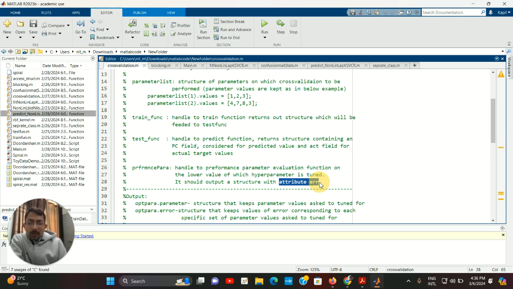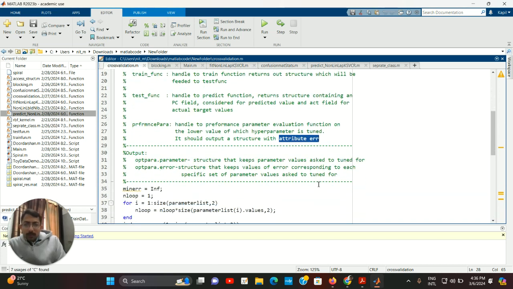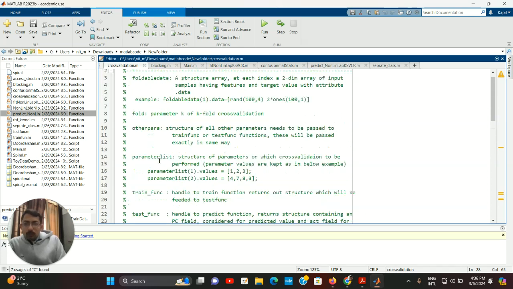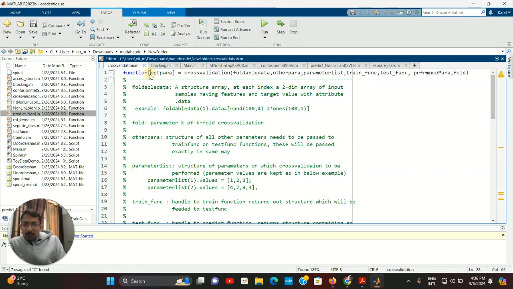Now this ERR will contain the error, or presumably something which, if you minimize it, you will get the better, optimal value of hyperparameters, right? And the opt para. Opt para is the output of this function. So you can see here this opt para. Opt para is the output of the cross validation function.